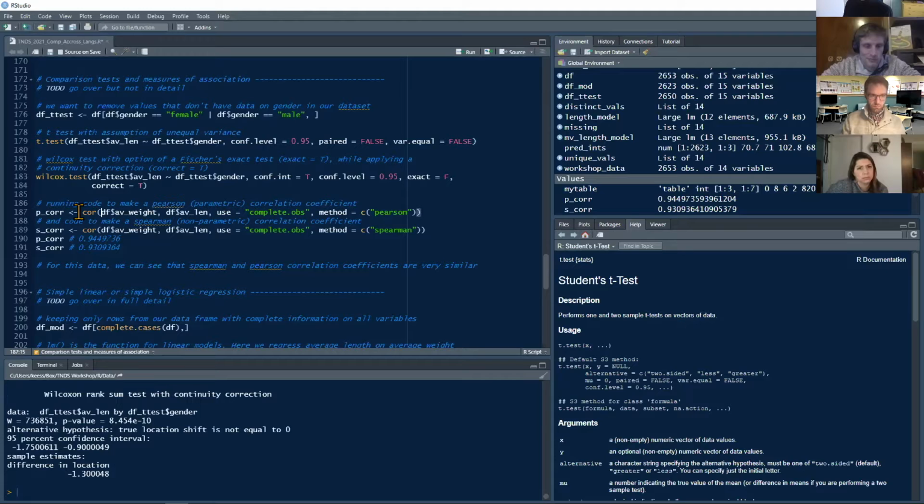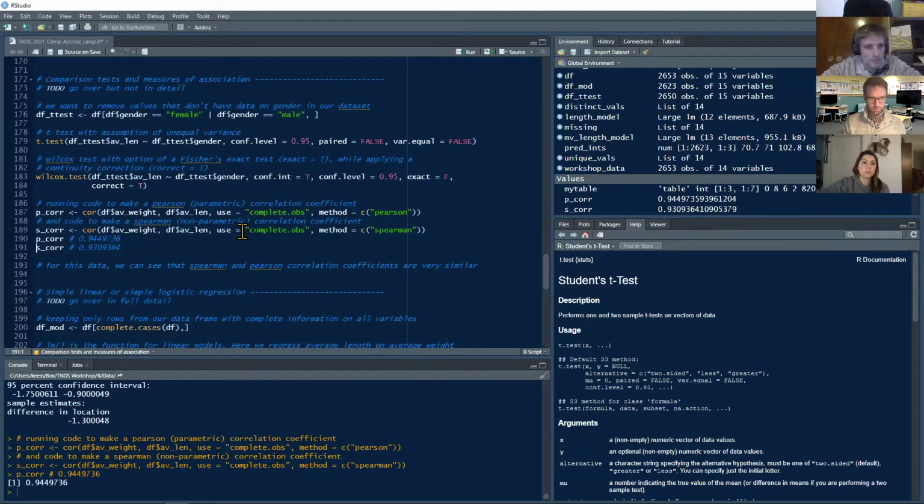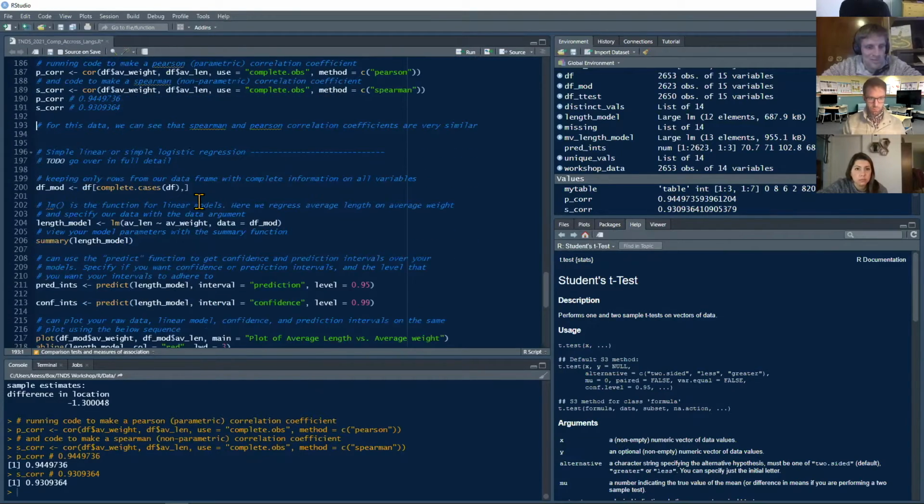We can also look at correlations with this function cor. You just give 2 variables that you want to correlate across. Use equals complete obs is just saying we want to use only observations that have complete data for the 2 variables we're comparing. And method equals Pearson is just saying we're using the Pearson method. And then you can also use a non-parametric Spearman correlation. And as you can see, they're pretty similar anyway, so it doesn't make a huge difference.